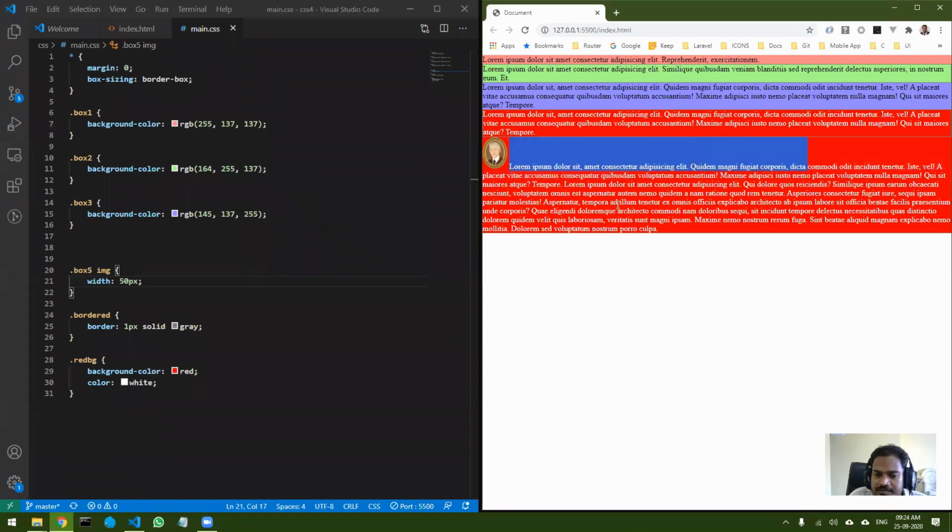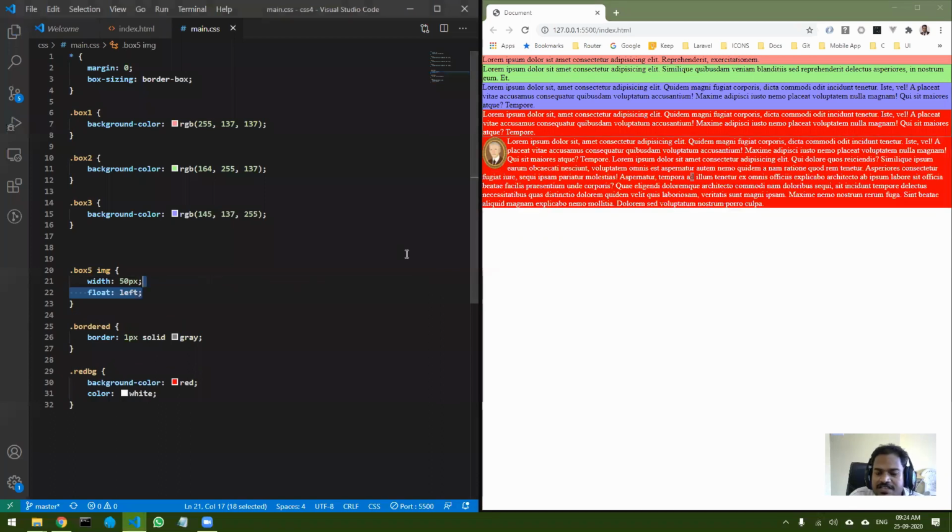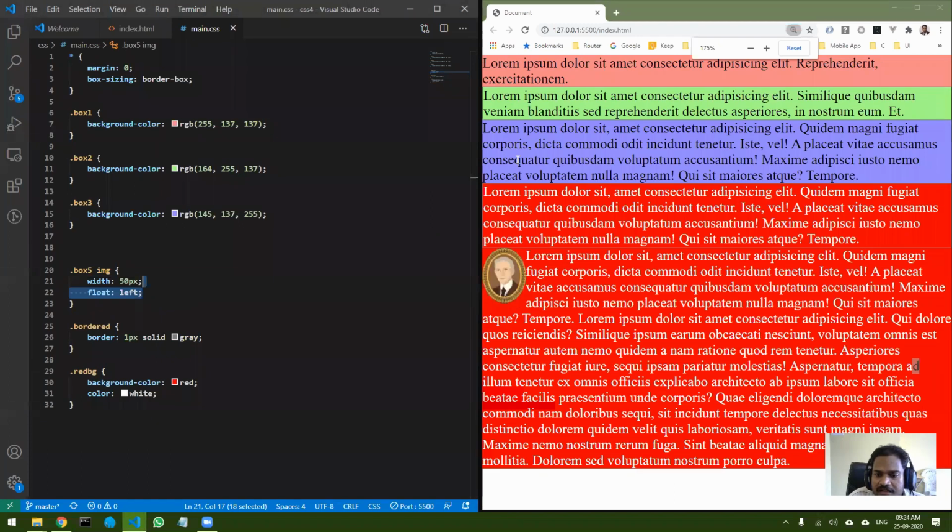That is fine, but I don't want it like this. I want the image and text to be wrapping each other. So for that I will do float, and you can see now the text goes along with the image. You can see from here, the text is wrapping it, right?